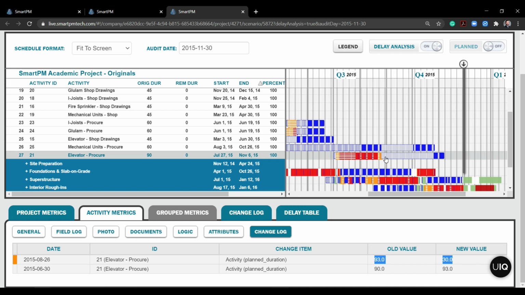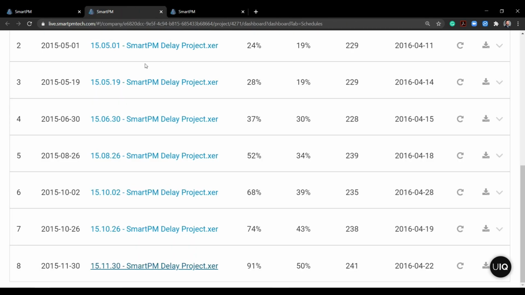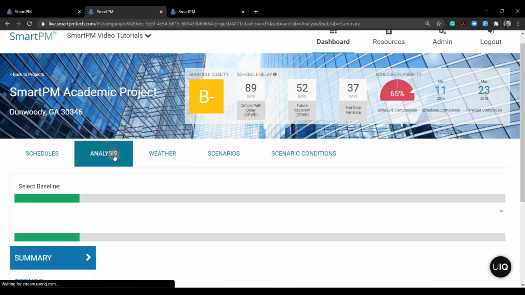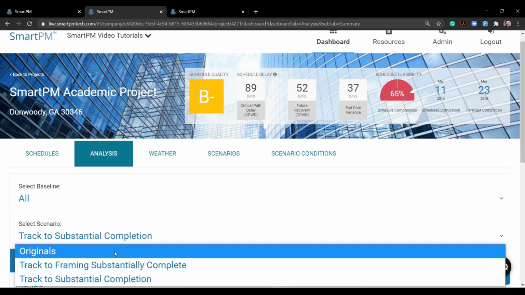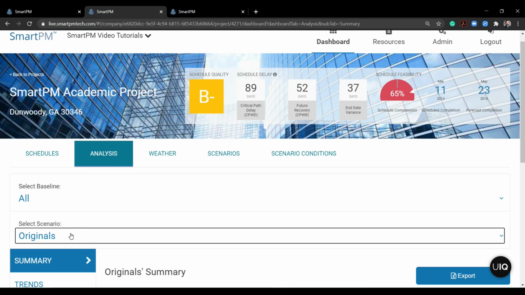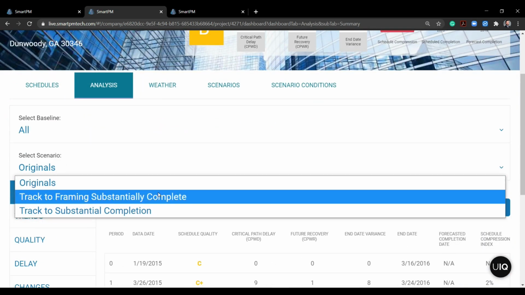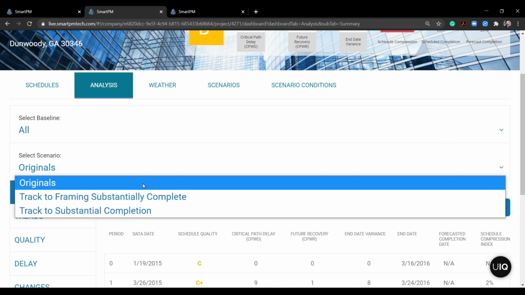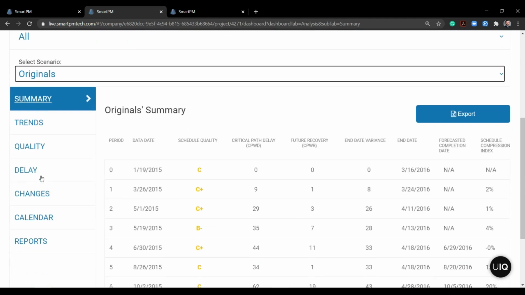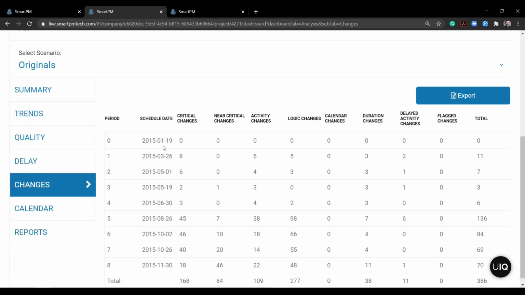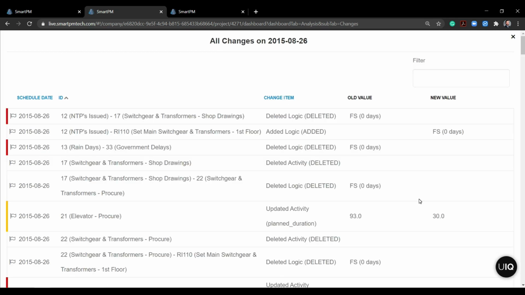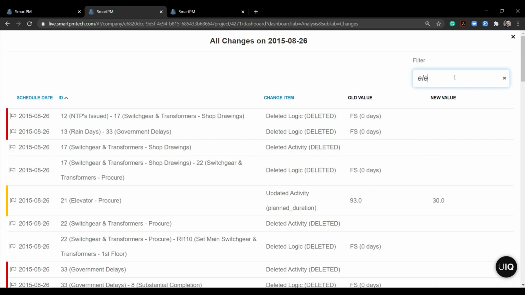So what I'm going to do now is head back over to my project dashboard. I'm going to scroll up, and I'm going to go to my analysis tab. I'm going to flip it to the original scenario. So here from the scenario drop down, I can choose any of the track twos that I have already established, but I'm going to go to my original scenario, go to my change log, and I'm going to go find this August 26th schedule update where that change was made to the elevator. And I'm going to click on the total changes here. And now I'm going to filter for elevator.